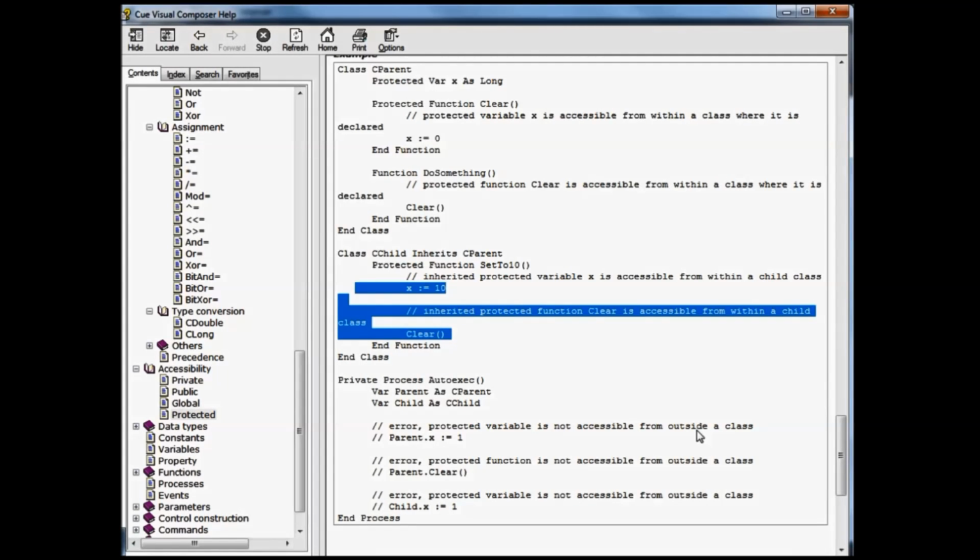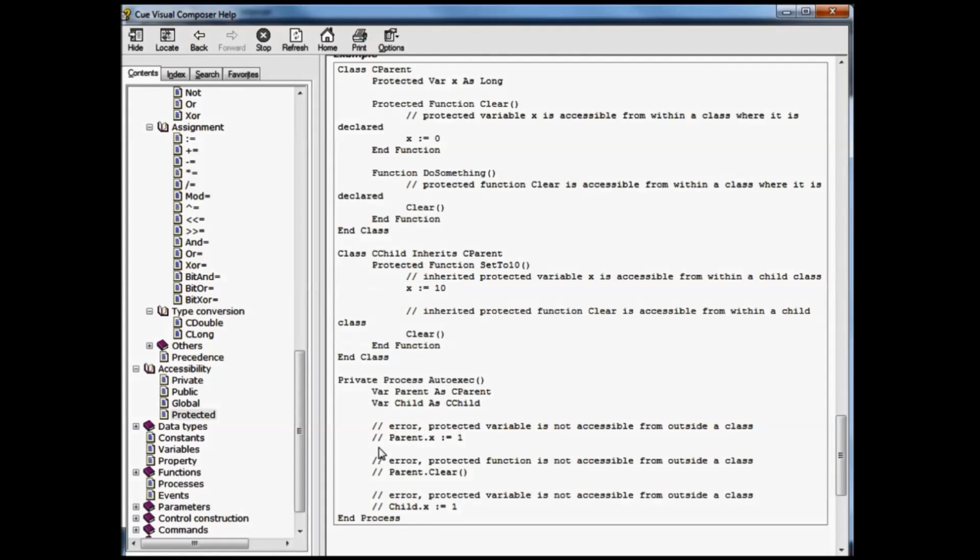You might ask, what if I declare the clear function as public and the variable as public? But this way, if you declare the two of them as public, when you are using the parent or the child class, as you can see here, if you try to do a parent.x, if the parent's x variable is declared as a protected variable, this command will not function because the variable will not be accessible outside the class.